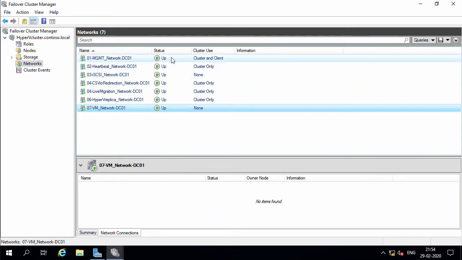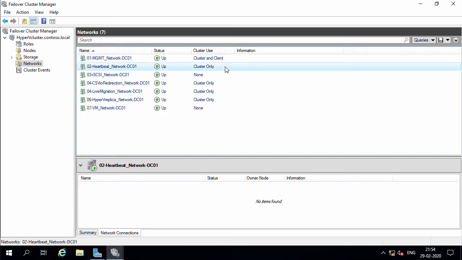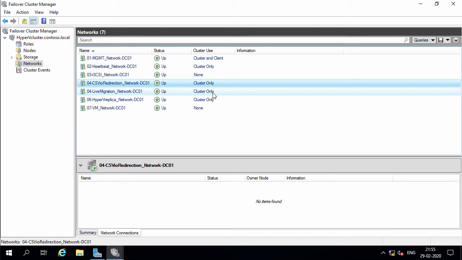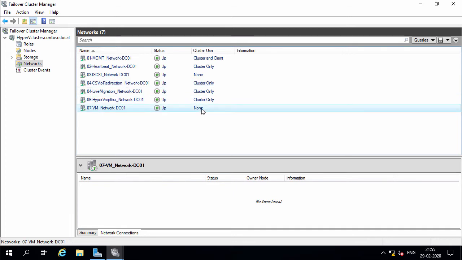So again, management network should be for cluster as well as client. Heartbeat network should be cluster only. iSCSI network should be none. CSV IO redirection network should be cluster only. Live migration network should be cluster only. Hyper-V replica network should also be cluster only. And VM network should not be used for any cluster communication.